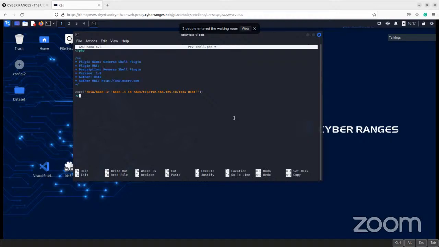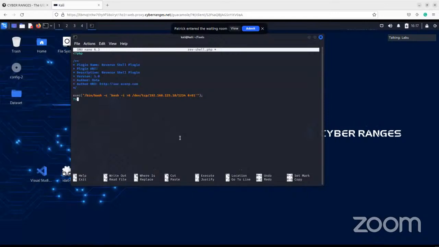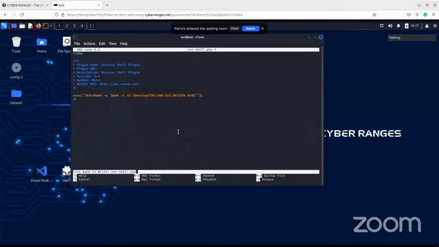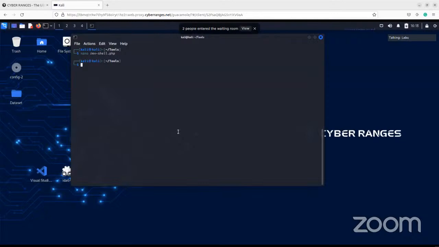And then bear with me, sometimes Cyber Ranges decides to be a bit slow, so it might be my network. Then we did zip, call it zip, and then we're going to do the rev PHP file again. So we have that ready.